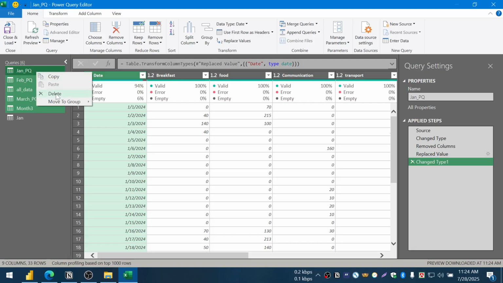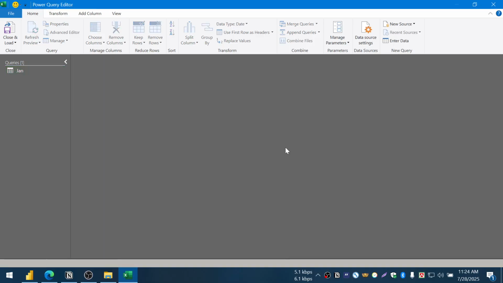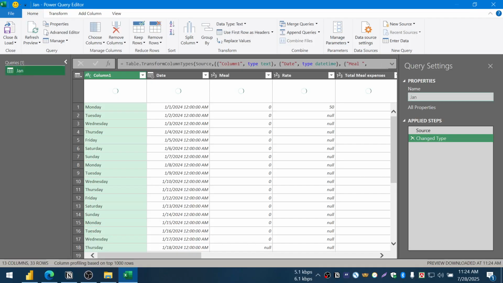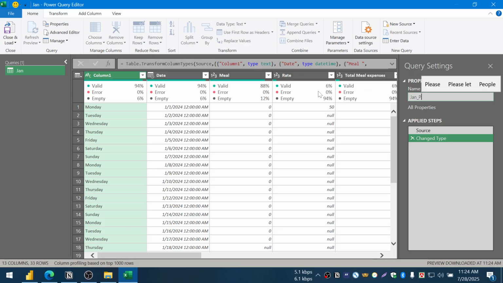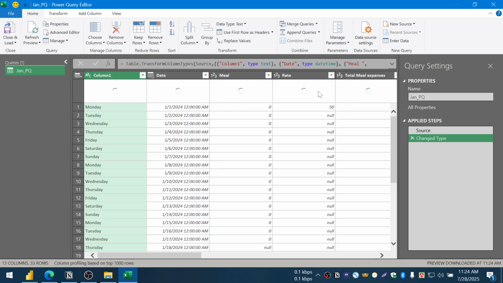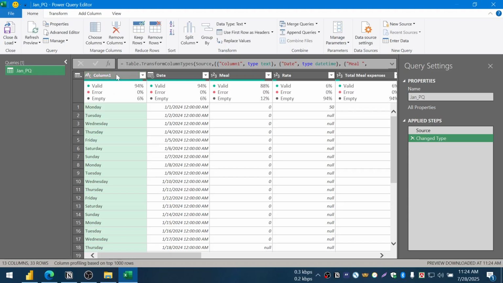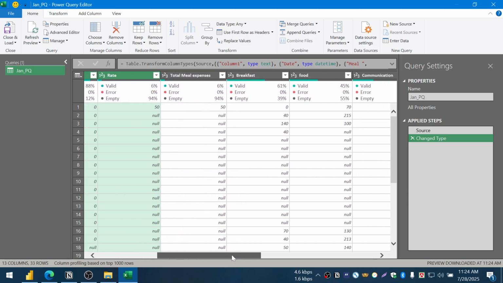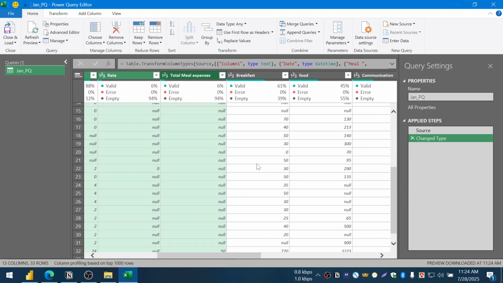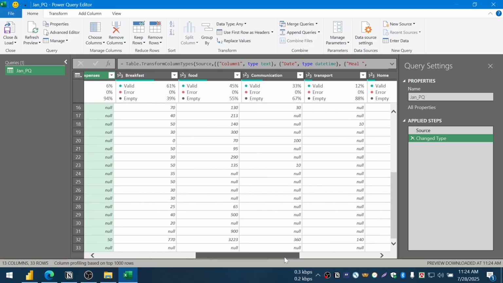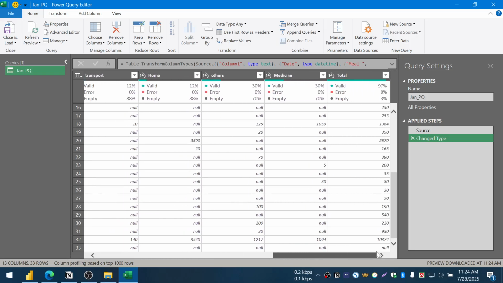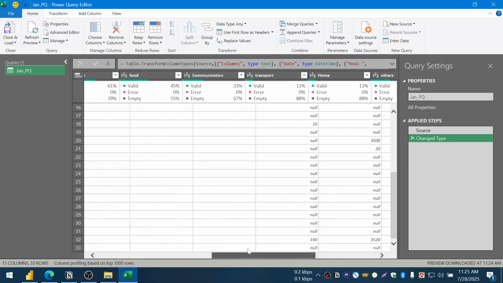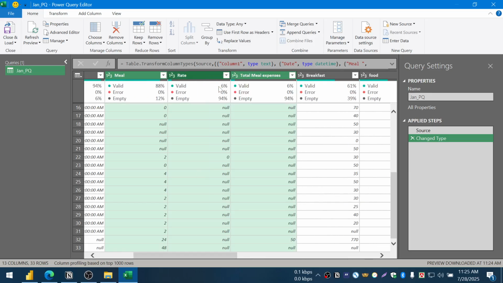I just delete the previous one because I don't need them, and my January is here. I rename this January Power Query. Enter. Column 1 I don't need, so I will delete this. Which ones do I need to delete? The second one, third one, and the fourth one. That's all. Just select those and remove the columns.